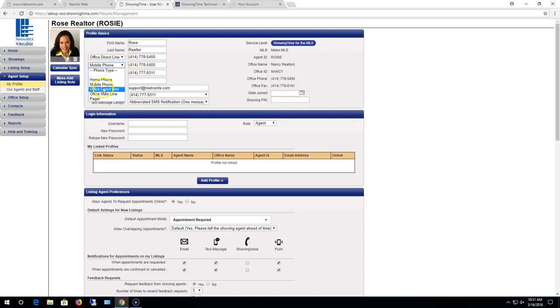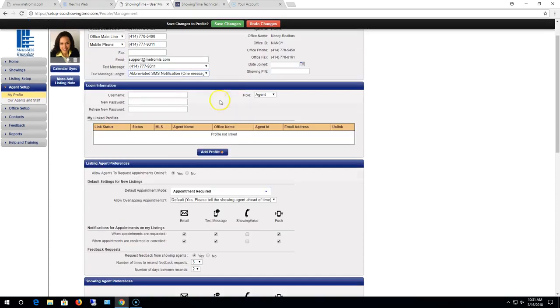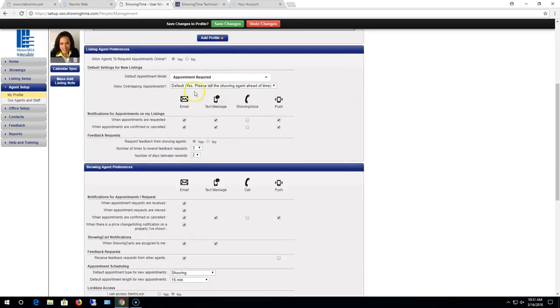Let me change that to office phone. All right, and mobile phone. Mobile phone is important, especially if you'd like to receive notifications via text. Make sure you've got your email address in here, your mobile phone for text message, and make sure that you've got your SMS notifications selected here. Moving on down the screen, we're going to bypass the login information because that's not important.